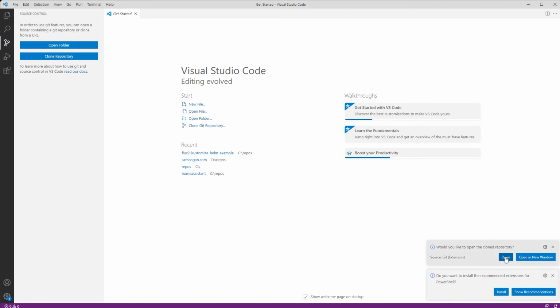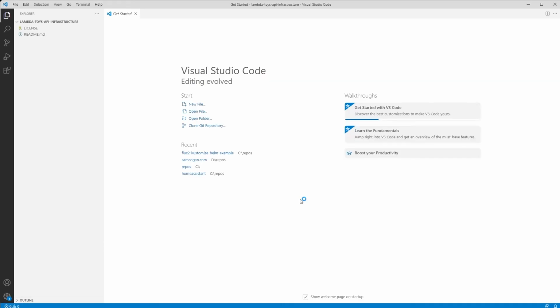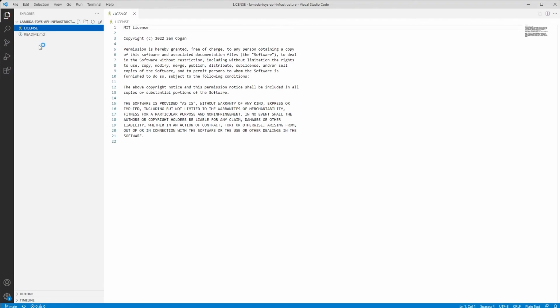Then it's going to clone it and ask, do you want to open it? Yes, we do want to open it. And you can see we've got our initial two files in there. We've just got the README and the license file. So that's ready on our machine to work with.